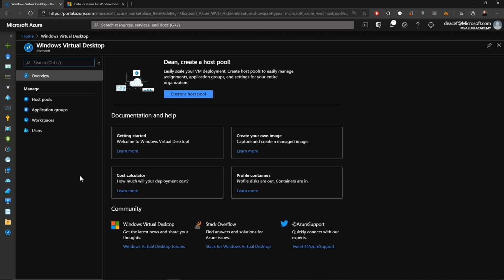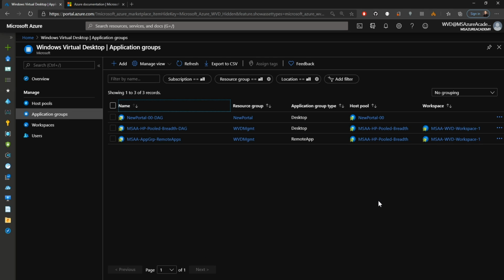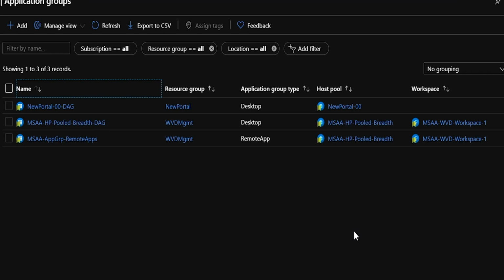Now let's dig in just a little bit deeper. Let's go over to application groups. And since this is not a hierarchy anymore, these are showing us now the relationships between the app groups, the host pools, and the workspaces. So the host pool that we just created did not have a workspace associated with it, and that's why that's blank over there, and we're going to fix that in just a second. And then the bottom two are associated to the same workspace.